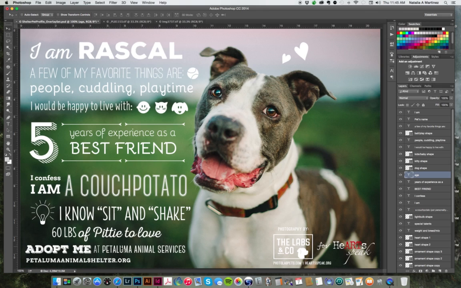The Adopt Me At, this is where you can state where your featured pet is available for adoption, and make sure you have the website for the shelter too. So that is an overview.